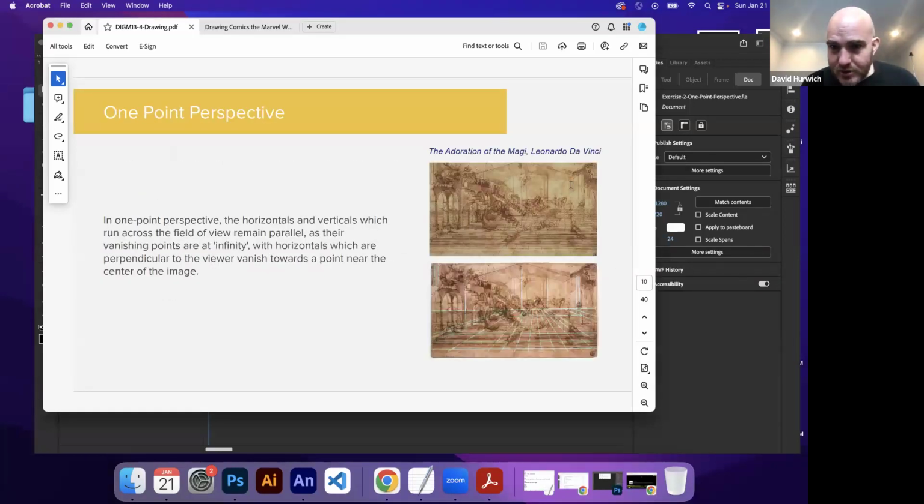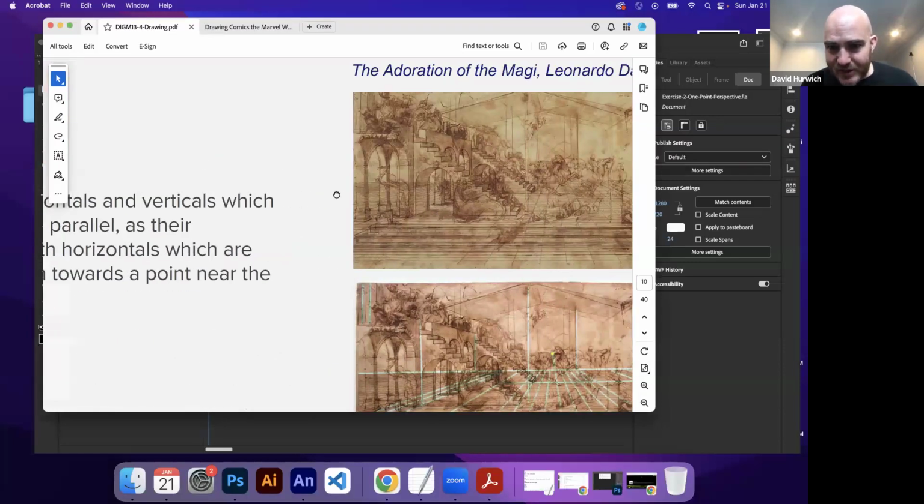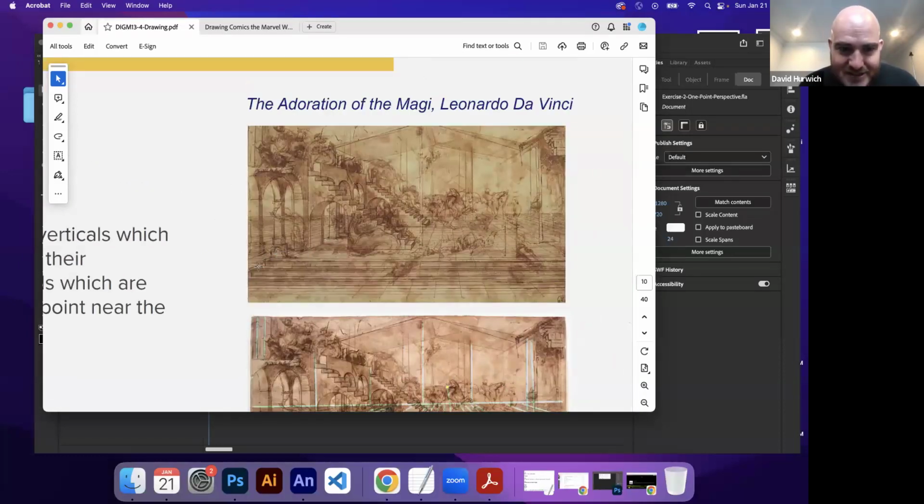So Leonardo da Vinci, the famous Renaissance guy, he was kind of the person who founded this idea. It might be hard to see here, but all of these floorboards are going backwards in space, and they're all converging about there. And here are the stairs, all the stairs as they go back are converging towards that one line.